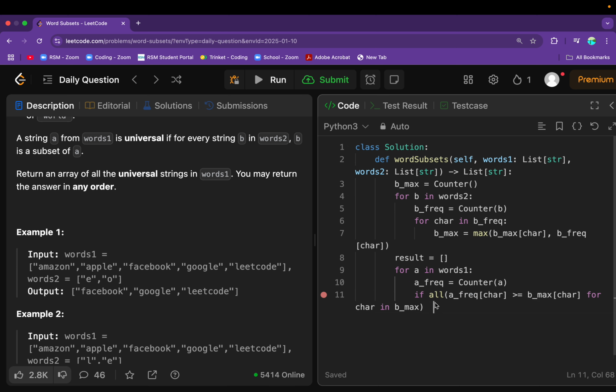We want to at least have that many characters in this potential universal word string A for all the characters' frequencies in the string B, and if that's the case, then great. If all of this is true, that means it is a universal word, and A meets the criteria of having a frequency of at least that many characters of B for every single unique character in our input string B, and so we can append to our result list the current word A. That just means it is a universal word.